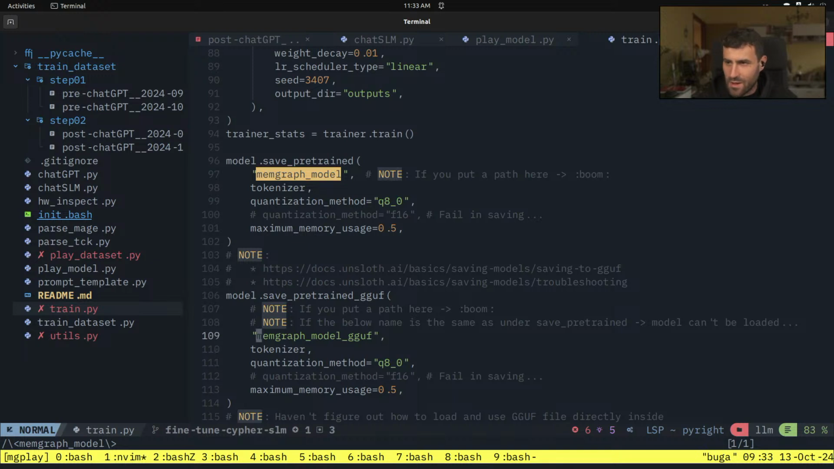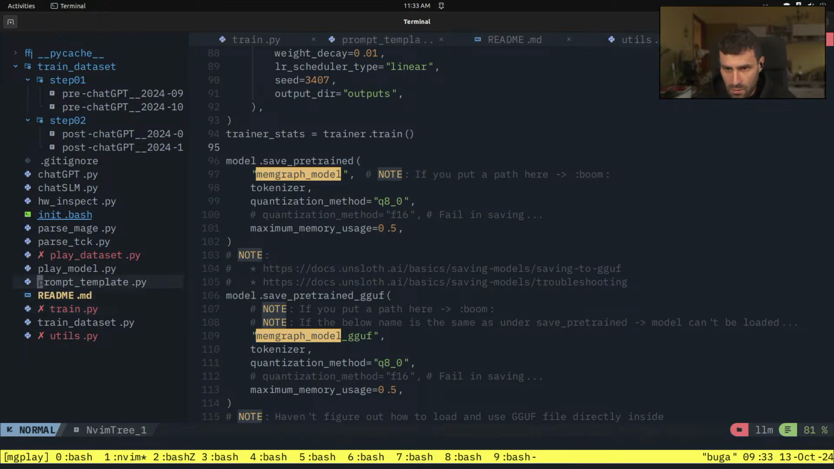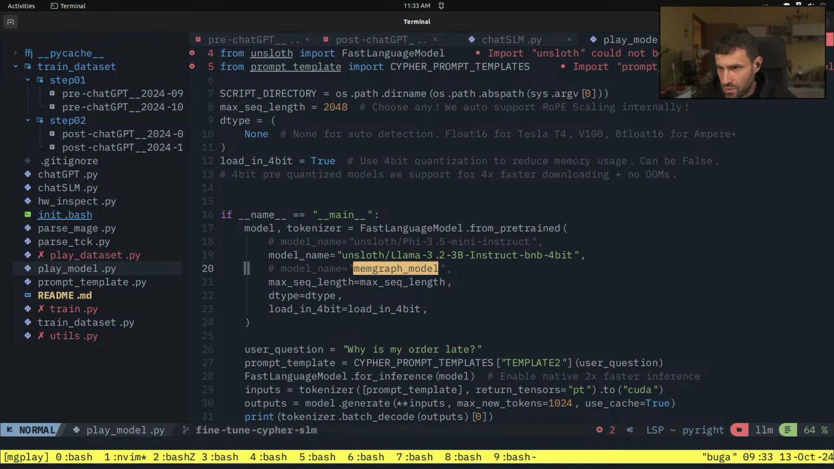And yeah, this is kind of an Unsloth limitation or design decision. It has to be a string. It can't be a path to a folder. So this will be stored somewhere here in the file system. You will see later on when it gets generated. I think I have Memgraph model in a few places, actually 2, but also here, also Memgraph model. So model name is, that's actually a good point. So play model, parse model, prompt template.